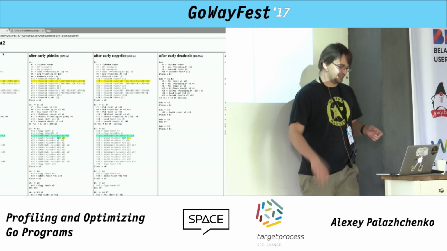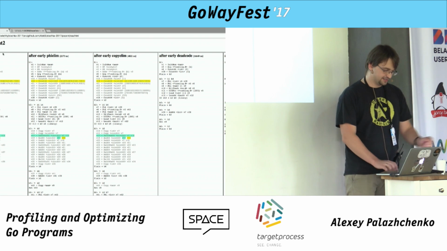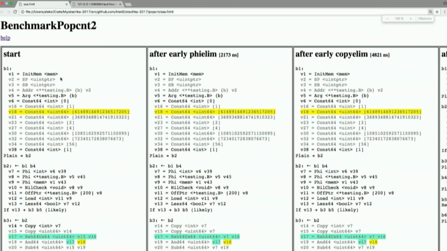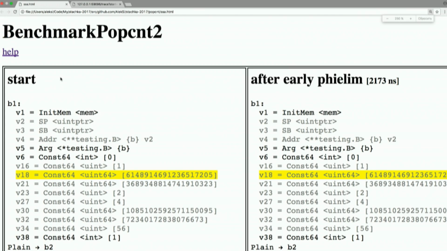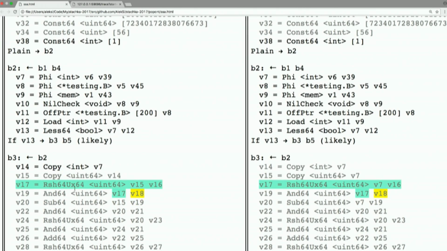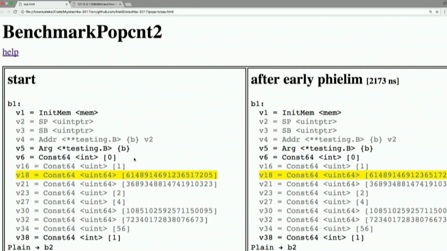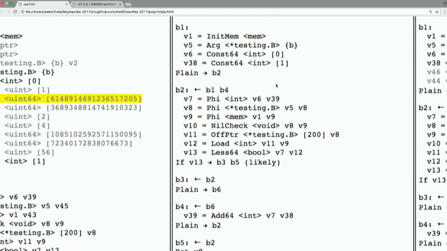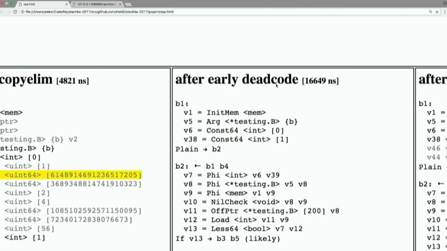Okay, so the columns here are compiler steps, and you will see that the yellow one is our magical constant. It's pretty easy to notice here. And this line is actually our right shift operator. If you scroll right, we'll see that after the stage called early dead code elimination, we don't have this constant and this logical operation anymore. So that's where dead code is eliminated. We don't see our code anymore.